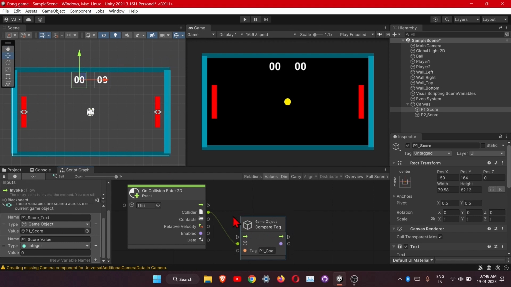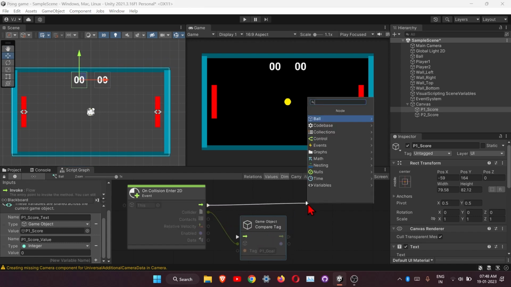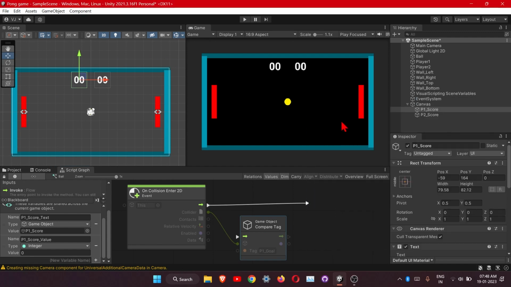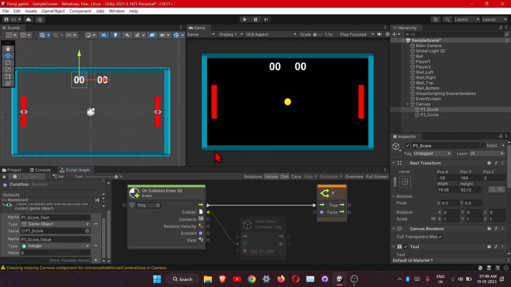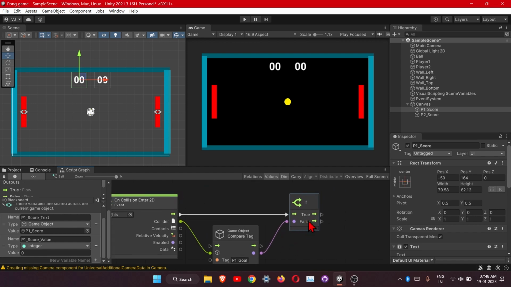So this is our, and we need the if condition. The logic here is, if this is true, if this ball collides to our P1 goal, what will happen? This is the condition input, so just connect it here. Here are the two values, true and false. If this condition is true, then what will happen?